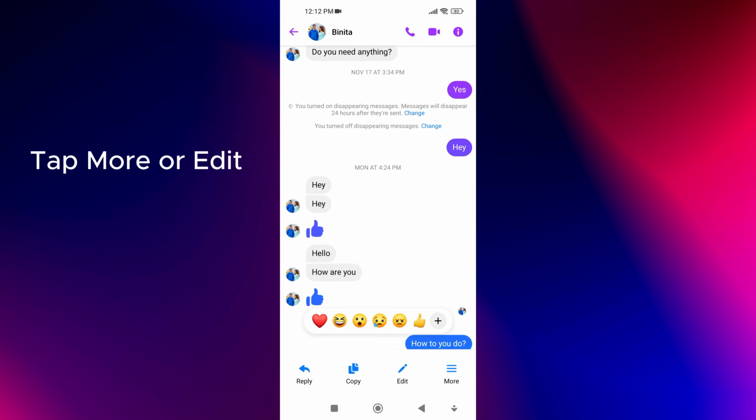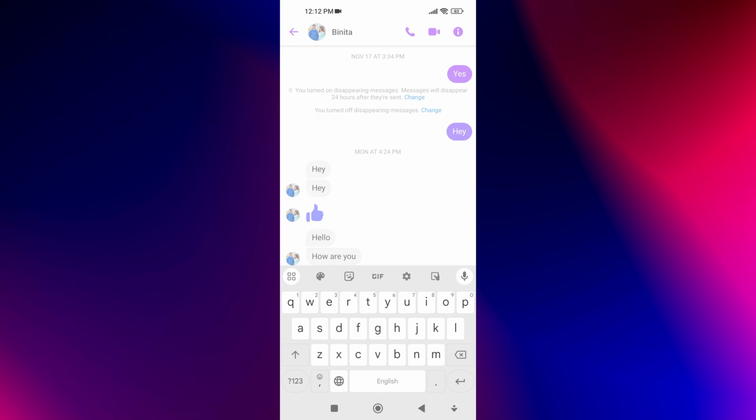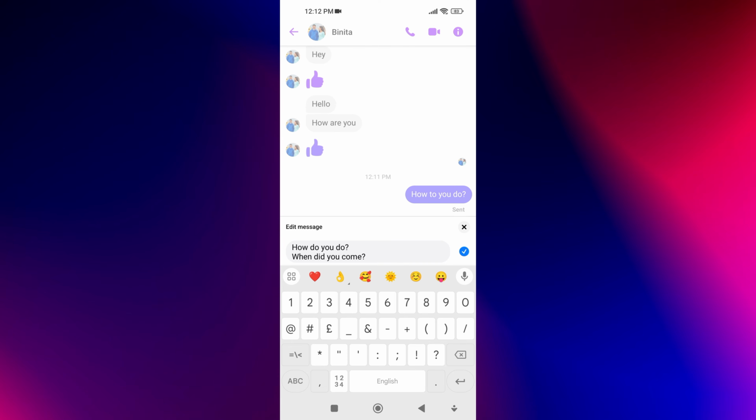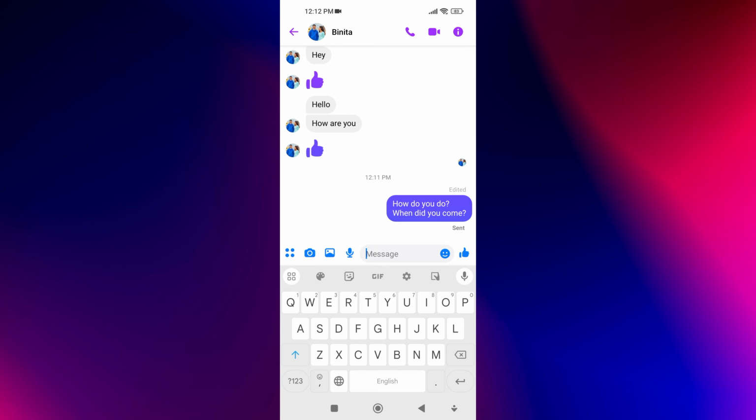Again, a pop-up menu appears with various options. Look for the Edit option and tap on it. After tapping Edit, the message will become editable, allowing you to make the necessary modifications to your text. Finally, tap the checkmark icon to save your changes. This action will update the message within the chat.